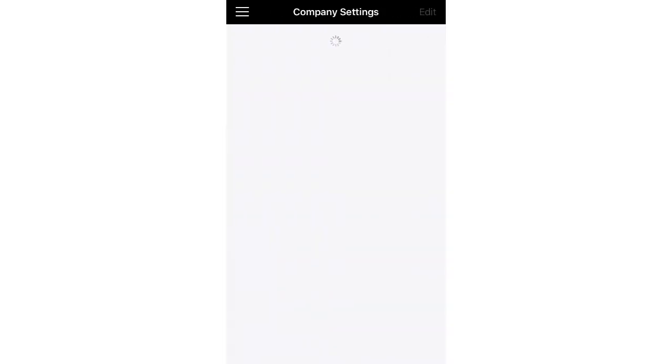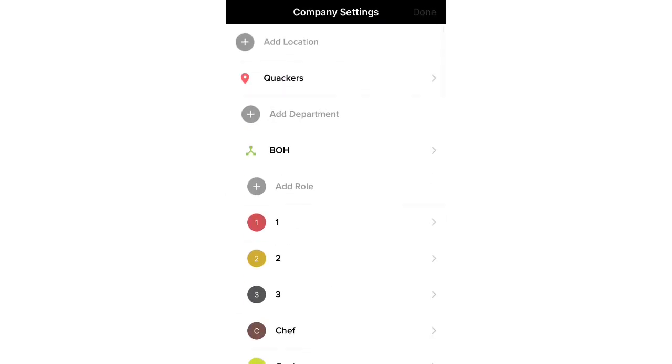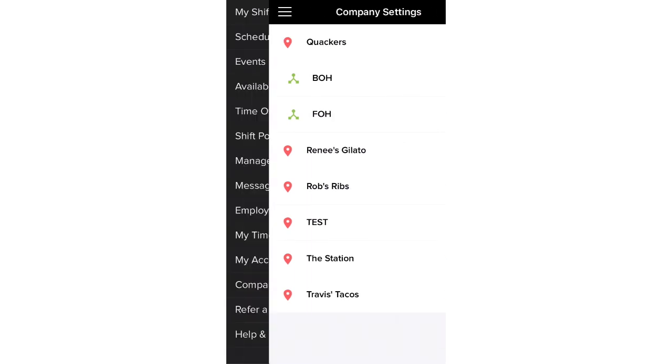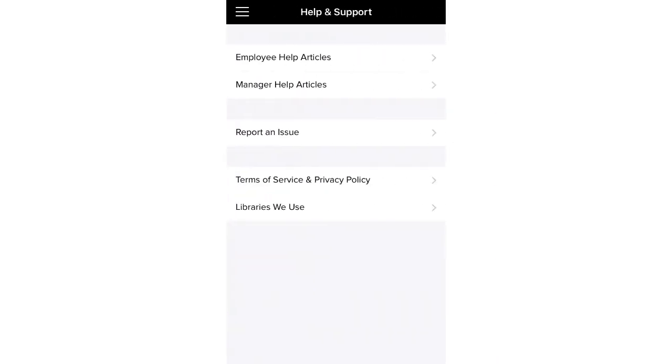Then company settings. Only admins will have access to company settings. When I hop into the manager app, you'll see that it's quite similar to the admin app, but it doesn't include the company settings because that's only accessible by admins. So you can just click to edit whatever you like. And then you can also reach our amazing support team just by clicking right here in your app.